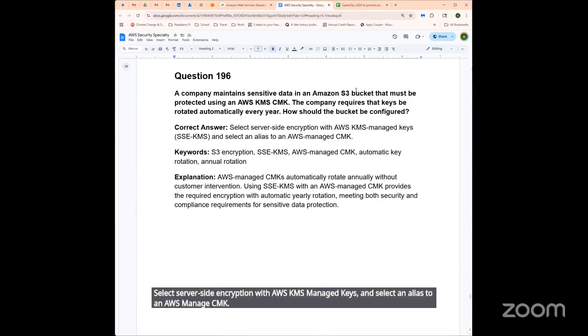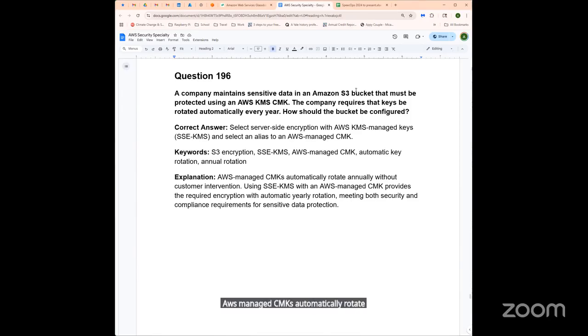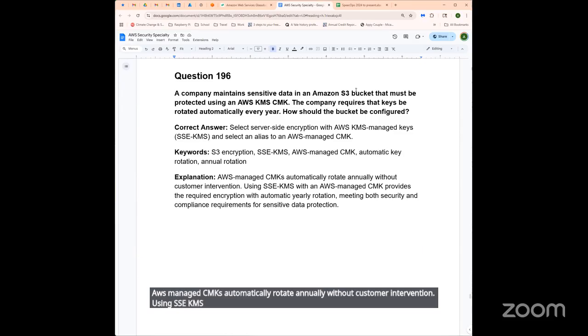AWS managed CMKs automatically rotate annually without customer intervention. Using SSE-KMS with an AWS managed CMK provides the required encryption with automatic yearly rotation, meeting both security and compliance requirements for sensitive data protection.